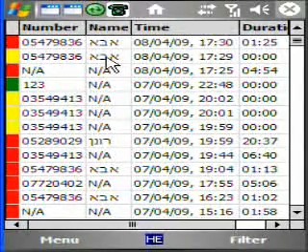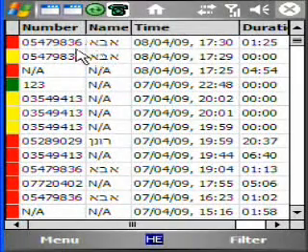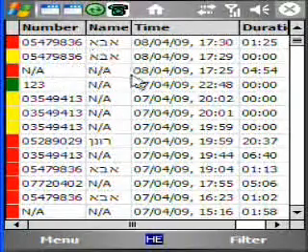There are some columns in the display. Each column displays a different detail. You have a number column, name column, time and date column, and the duration column.